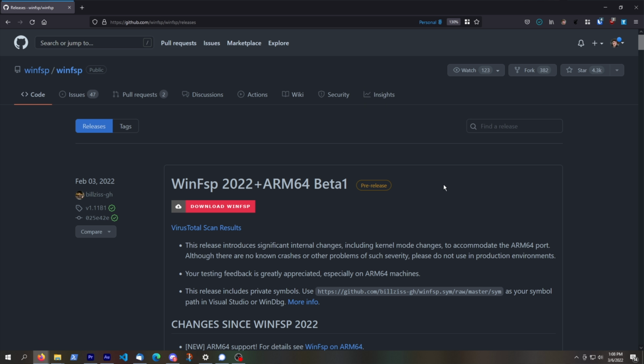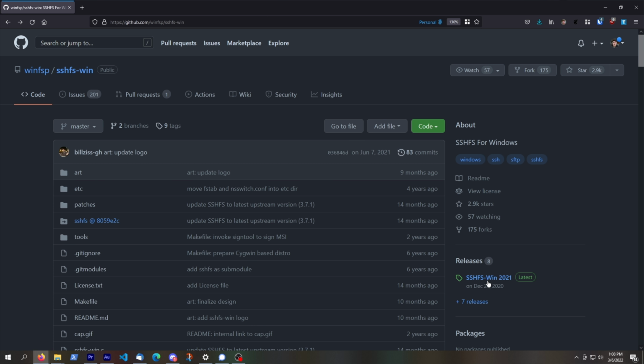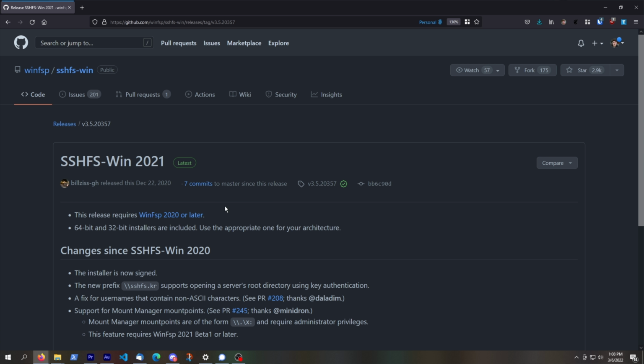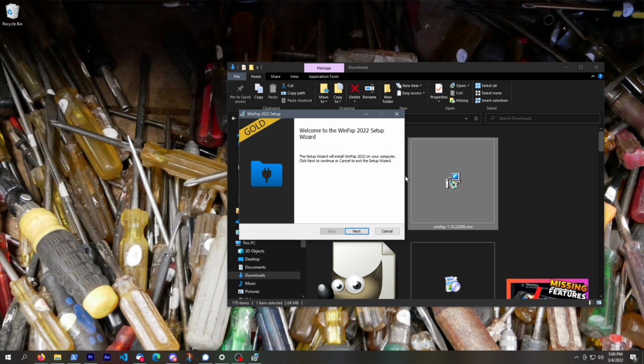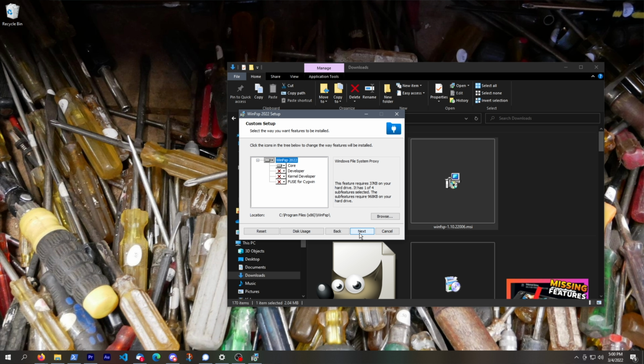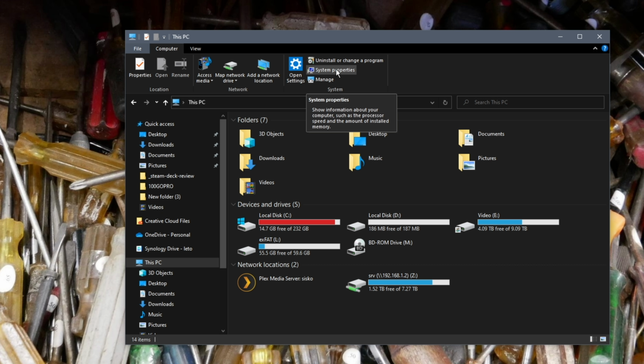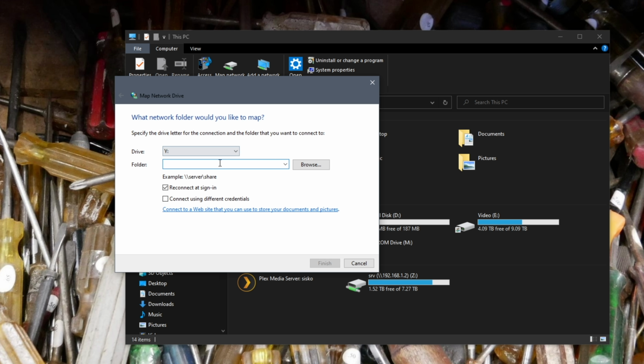Depending on when you're watching this video, you might need to download a later version of these applications, but that should be okay. Once you've downloaded both of these small applications, you should install WinFSP first and then sshfs-win second. Now that we have these 2 programs installed, open up File Explorer and click Computer. At the top of this window, you should see Map Network Drive. Select this and pick a drive letter.